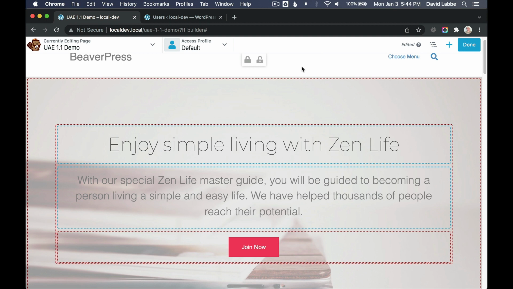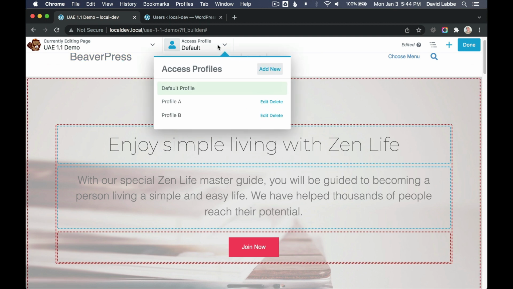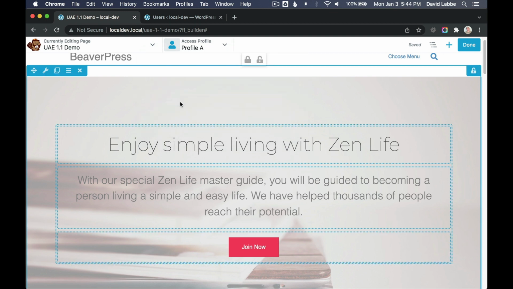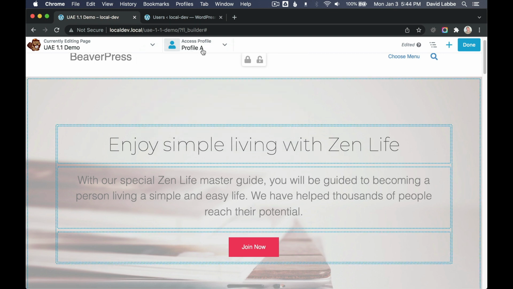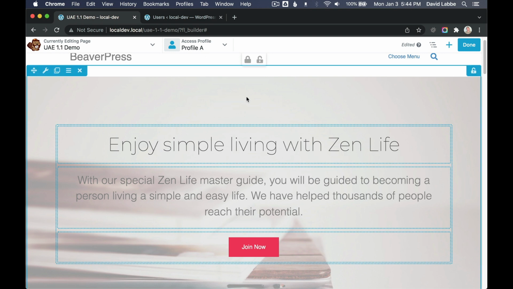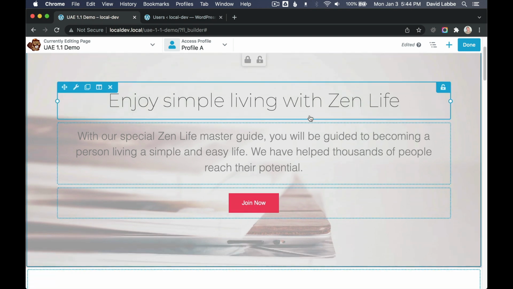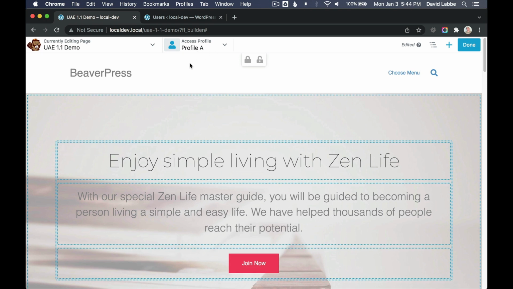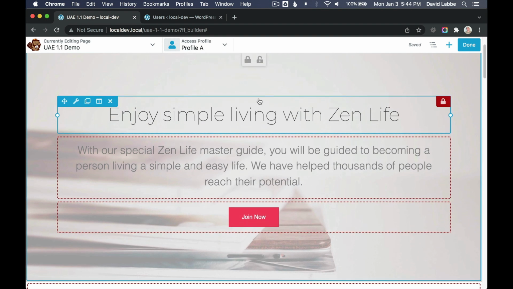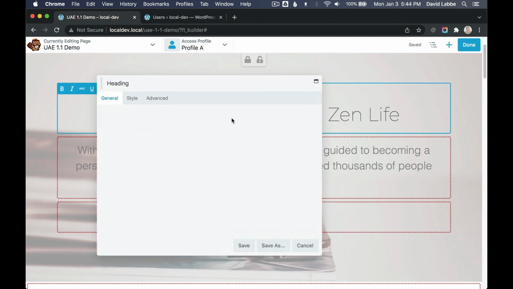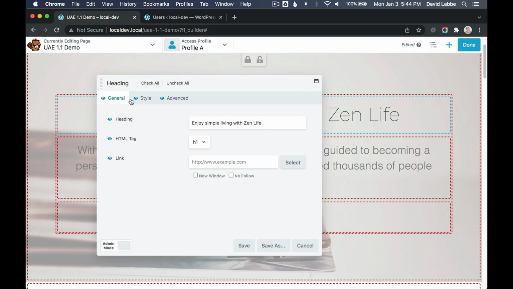Now let's go ahead and create some restrictions for profile A. So all I'm going to do is choose profile A. And you can see here, profile A is what we are working on now. And as you can see, the whole page is unrestricted because we haven't set any restrictions for profile A. So for this whole page, let's go ahead and lock the page. And for profile A, which is going to be client A, we're going to give him access just to this header. So he'll be able to come in here and change the header.